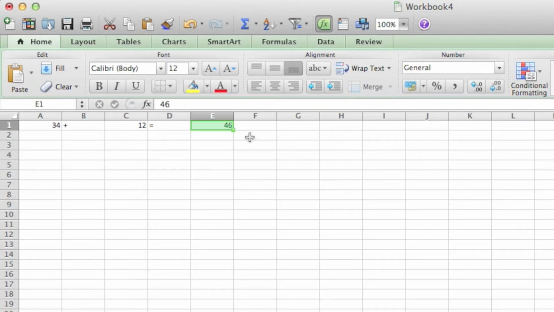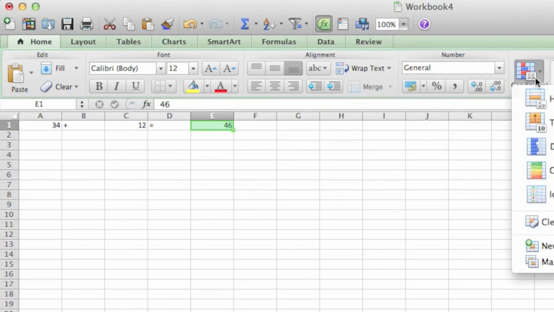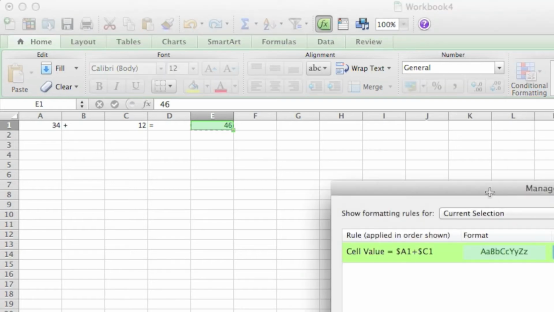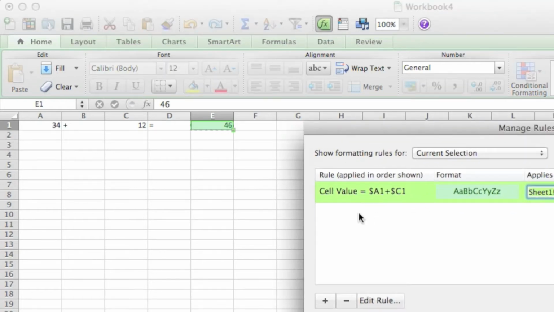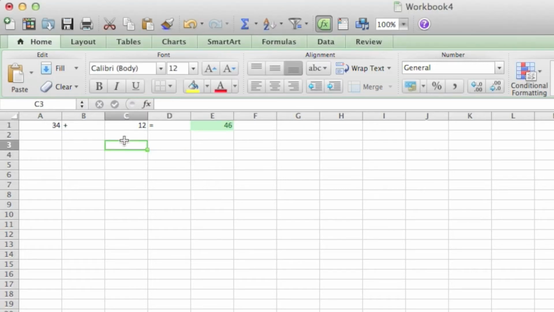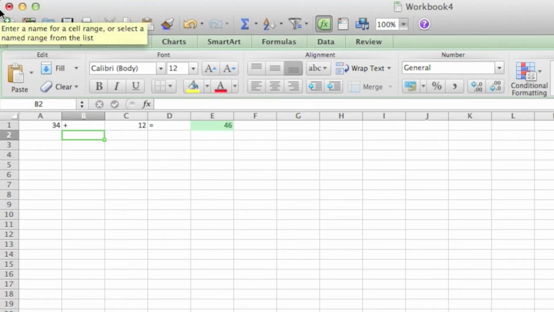So what happened behind that is, if I go to conditional formatting and go to manage rules, you see that there is a rule that says as soon as the cell value equals A1 plus C1, so as soon as the E1 cell is equal to A1 plus C1, make it a green background and show the user that it's correct. So that's the aim for this tutorial.